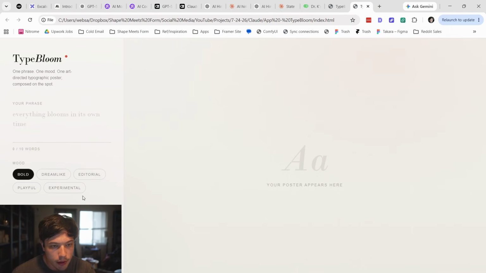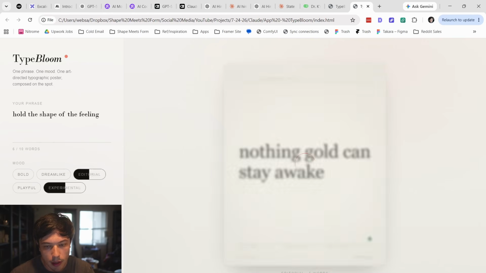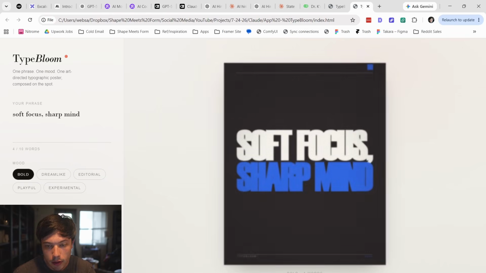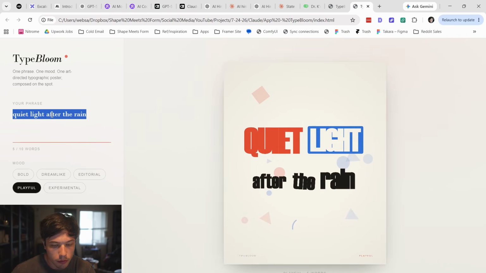So this is Claude's output right here, Opus 5. If we just hit surprise me, it just creates the poster, and then we can select the different types of styles that we want. And I feel like it's a pretty good, solid looking poster, and then you can create your own text as well.